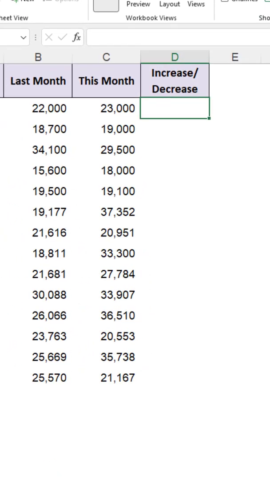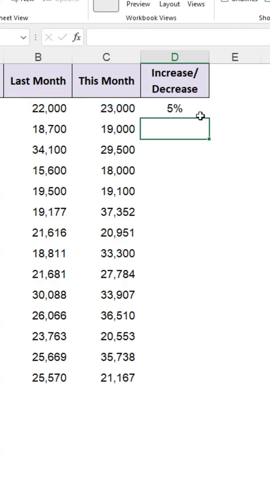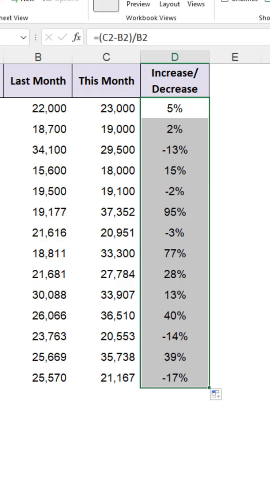So in cell D2, I could type equals, open up a set of brackets or parentheses, and do new value, so C2 this month, minus old value, so B2 last month, close off that bracket, and then divide by B2, the last month. The brackets ensure that the minus calculation occurs first, and on pressing enter and filling that down, I have my results.